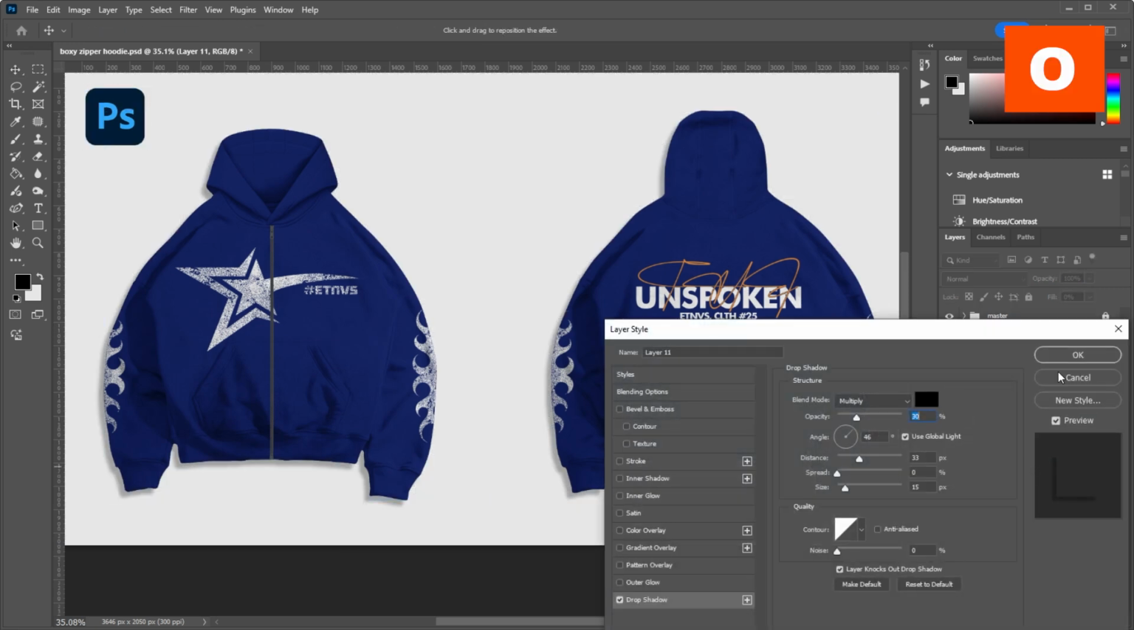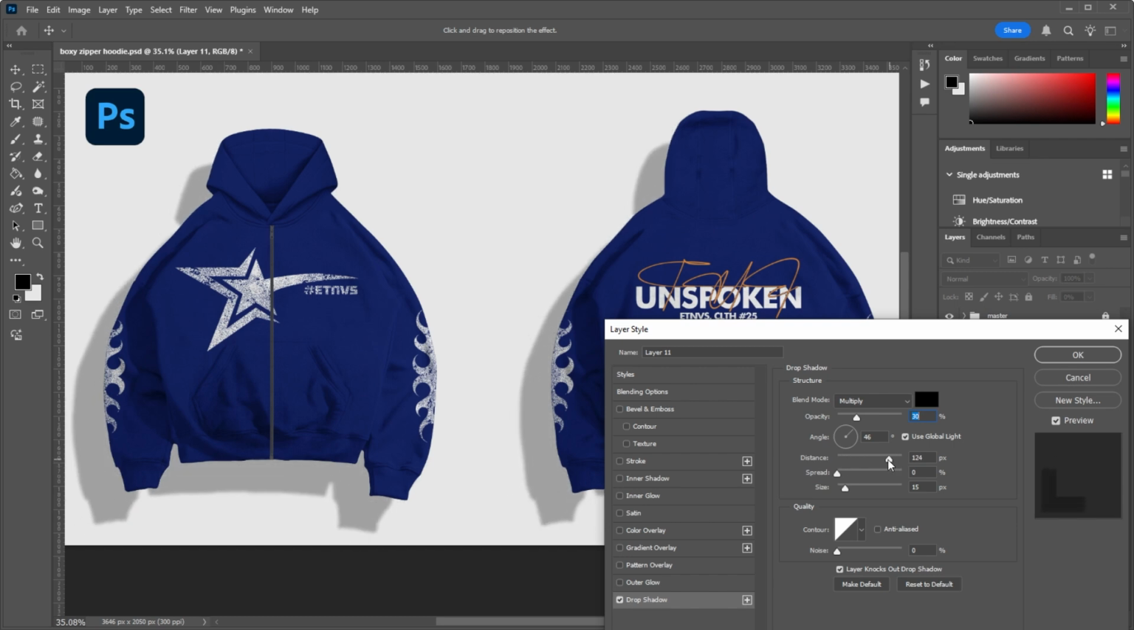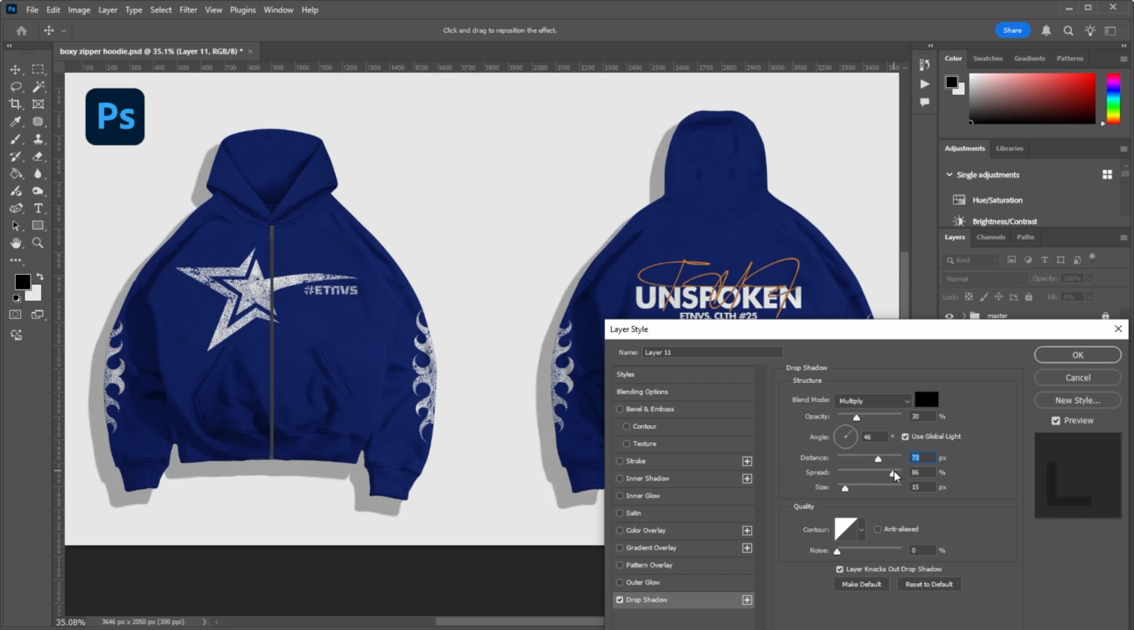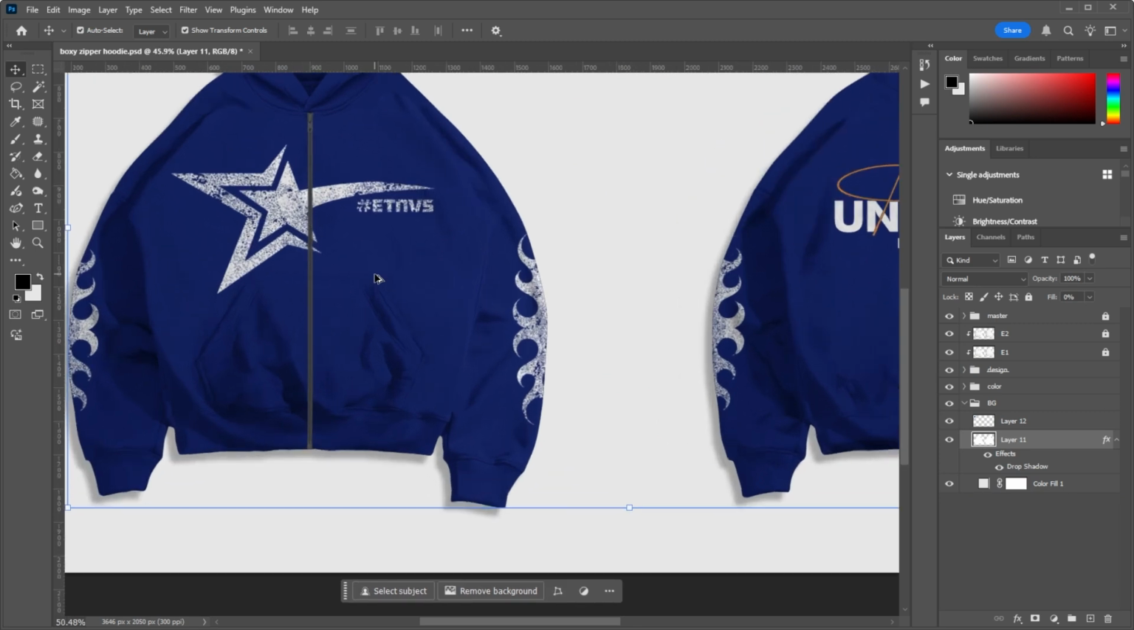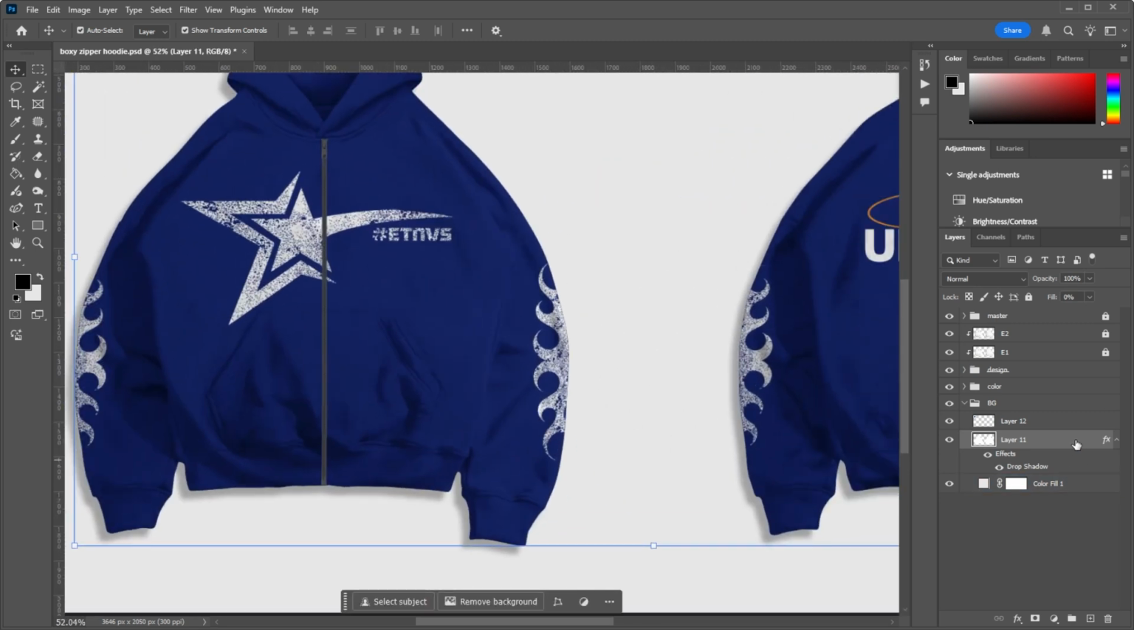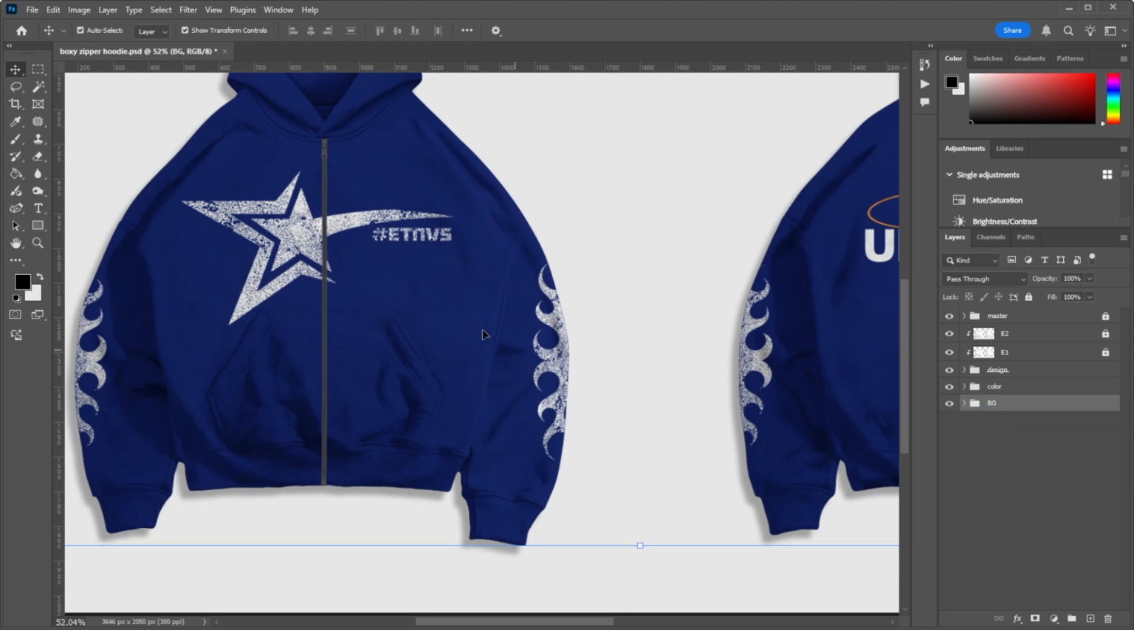If you want to change the angle or the distance or the size of the drop shadow, then you need to adjust in this area. For example, you want to make the distance greater like this, and then you can also change the spread or also the size to make it more blurry like this. Okay, that's how you adjust the drop shadow. But if you don't want to change anything, just your design, then just keep it that way. Okay guys, that's the background part of this mockup file.